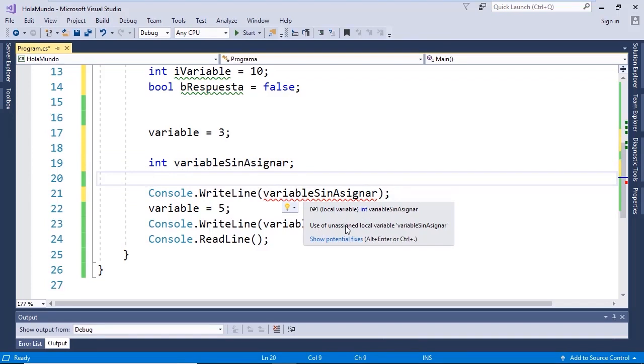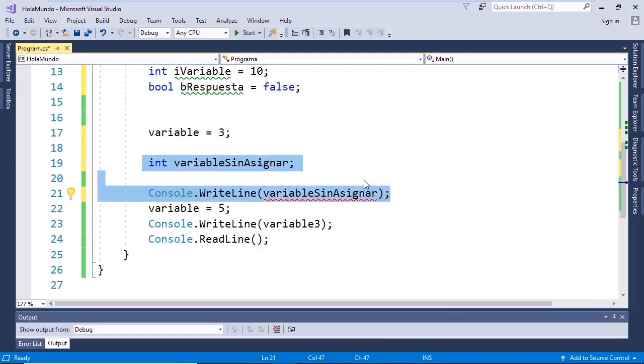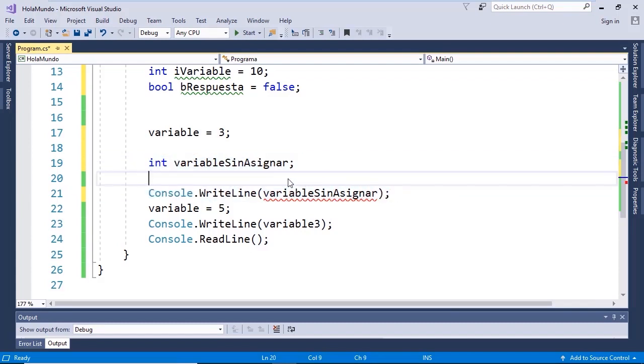This is an area where Visual Studio greatly helps us. We might forget to assign a value to a variable, and although in other programming languages this approach could be used, it would cause an error here. For instance, we would be printing a random value without any sense. So it's an area where Visual Studio supports us to avoid making these types of mistakes.